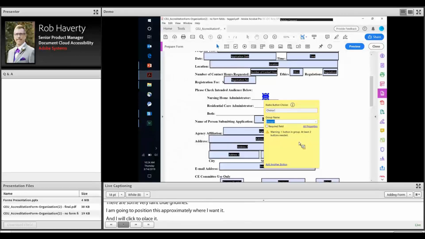Now for radio buttons, there are two things you need. You need a group name and you need the actual choice. So the focus is on the group name first. And I'm going to call the group name intended audience. And the choice in this case is nursing home administrator.